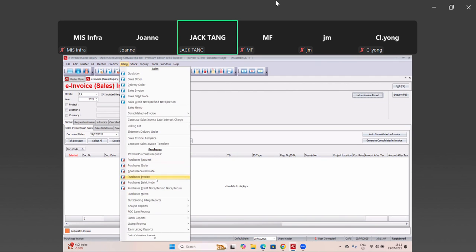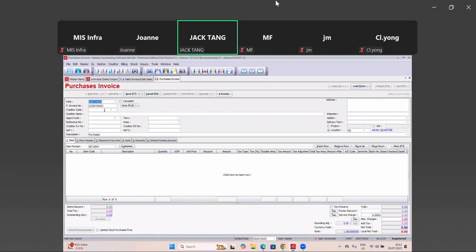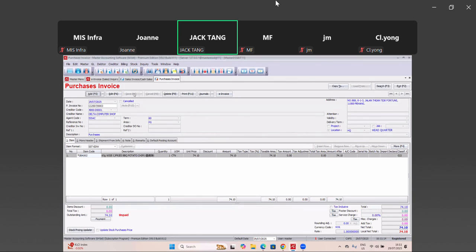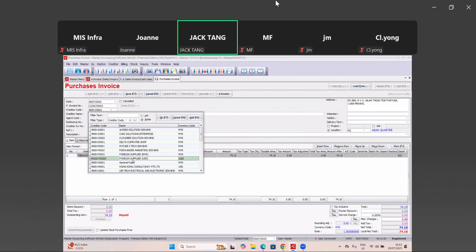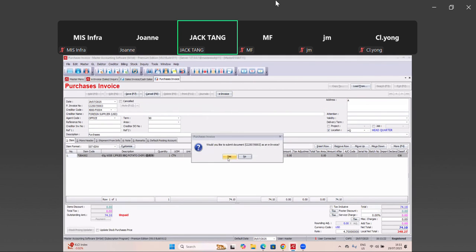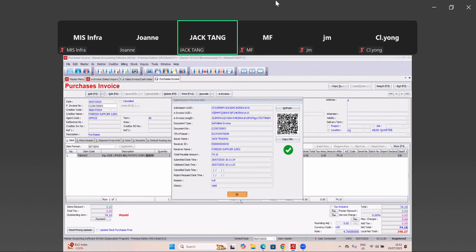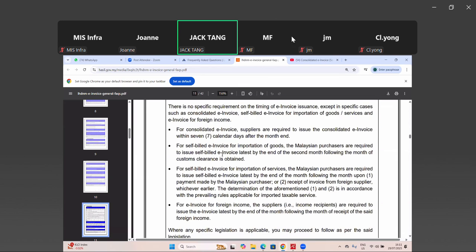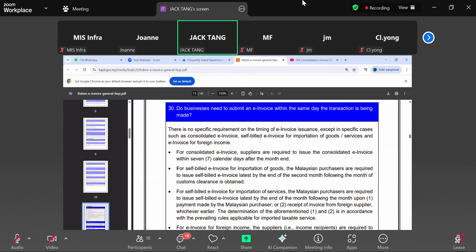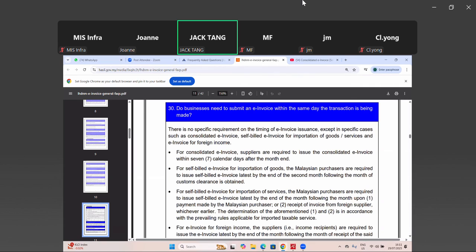How about purchases, can we do it or not? Let's try. Purchase is no issue. Can you request your bill or not? No issue. Why? Because the FAQ answers this for the self-billed case. Self-billed has terms and conditions. Self-billed is for importation of goods into Malaysia; purchases require issuing a self-billed invoice latest by the second month following the month the customs period is obtained.